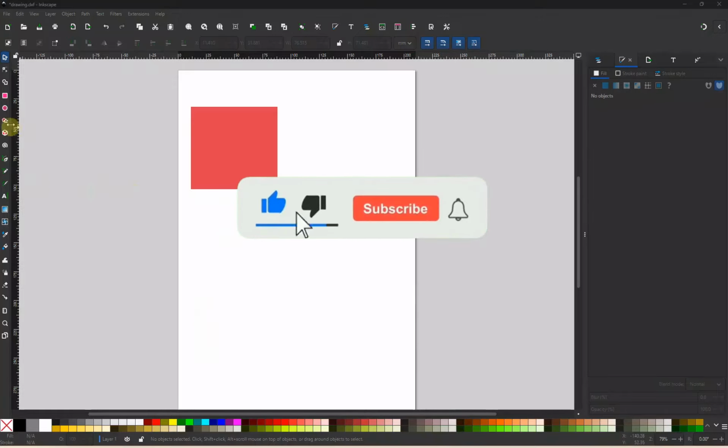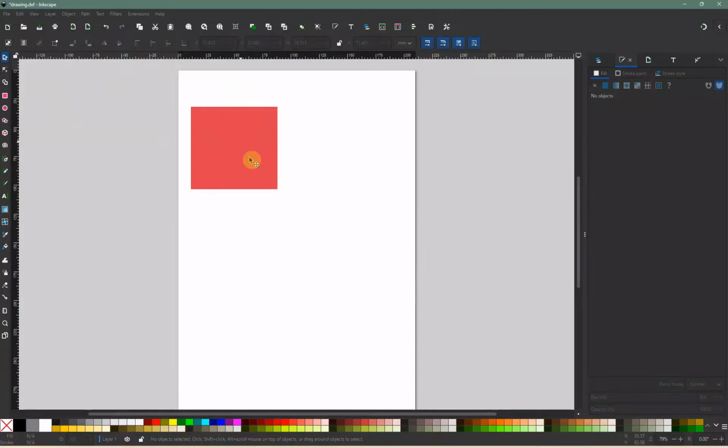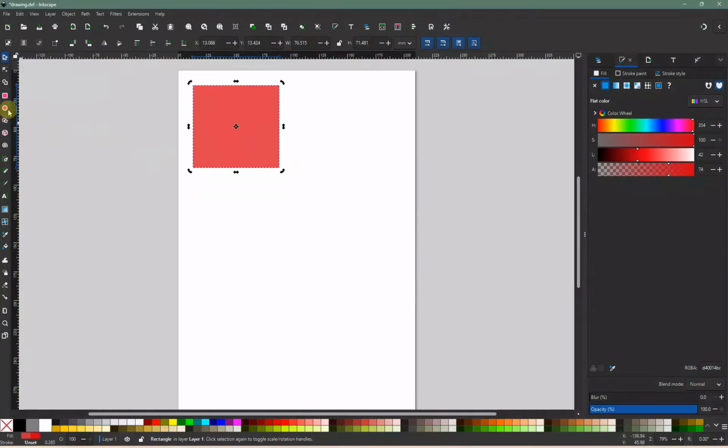First, open your Inkscape application on your desktop. Once it's open, you need to import or create the image or vector graphic that you want to work with.